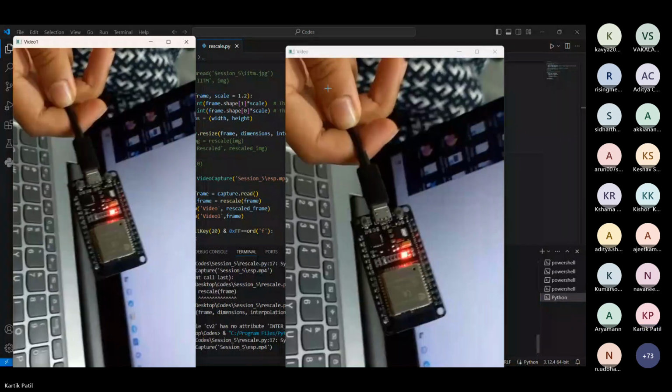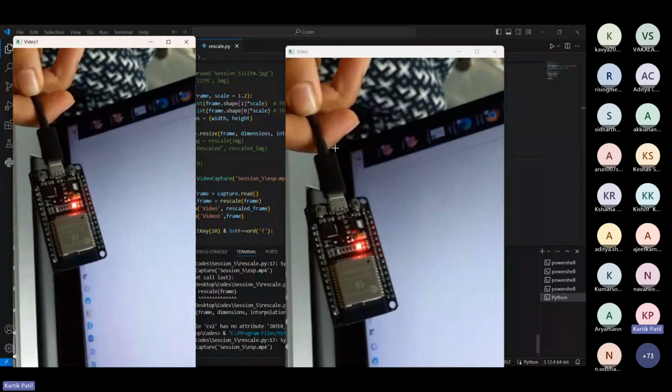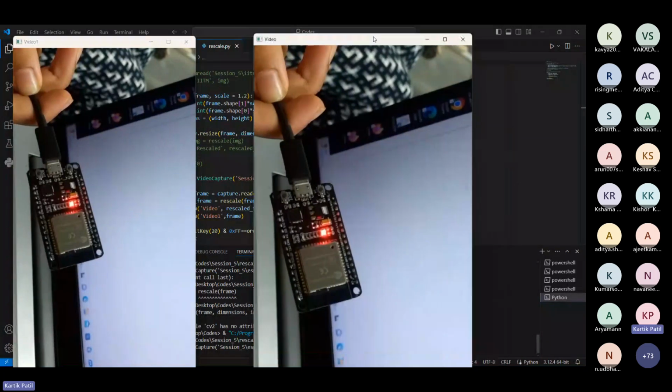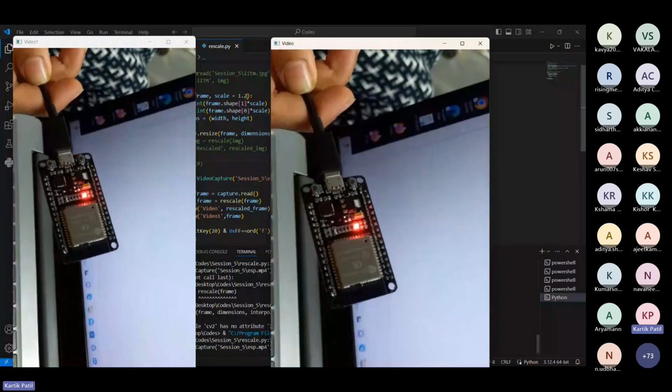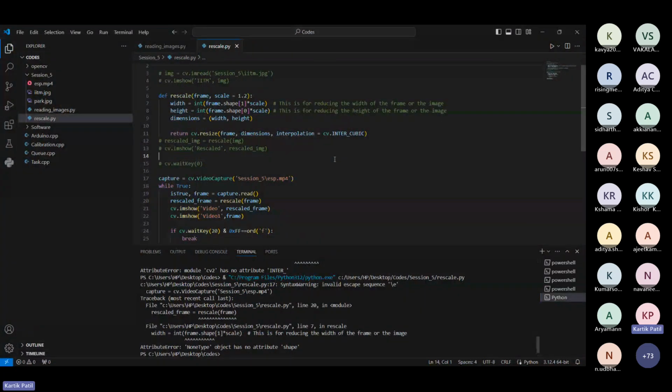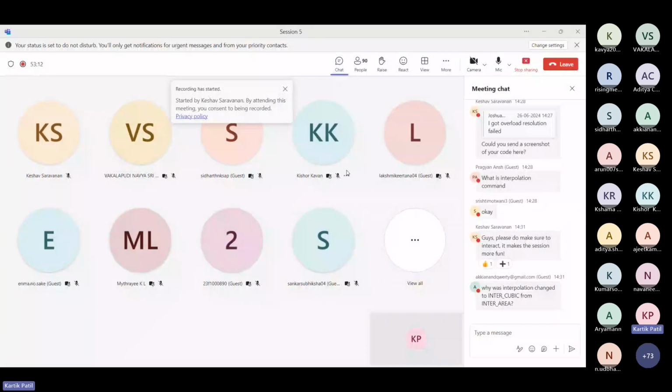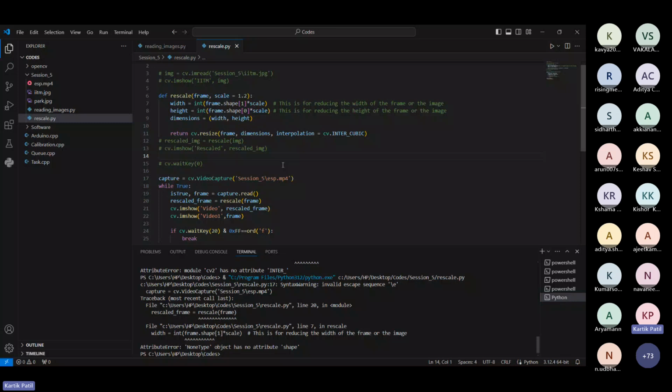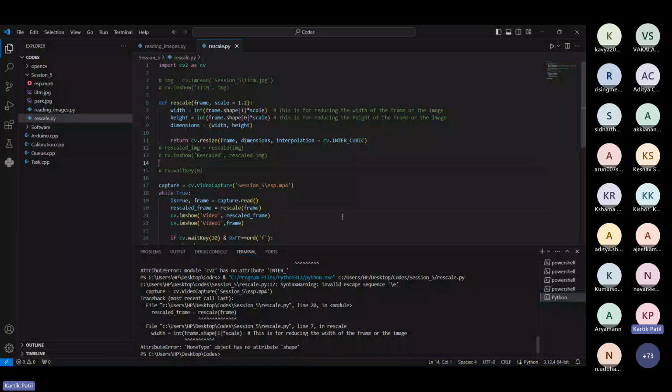Okay, I guess I can move forward. And this was the rescale part. If you have any doubts, please do tell me. Okay, you got it, right? There are many interpolation methods like cubic, but it's not possible for us to find the difference between them actually.